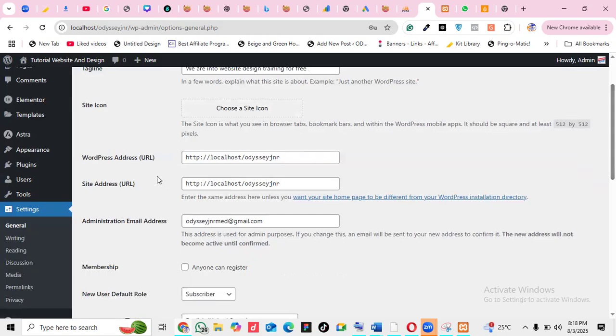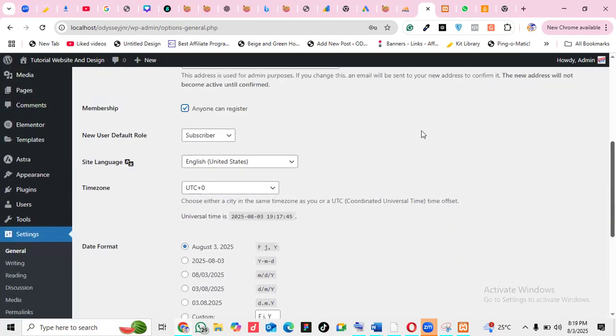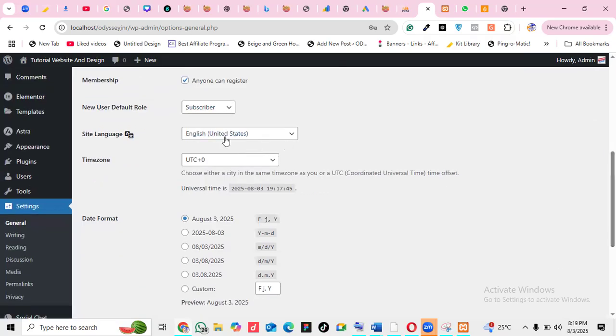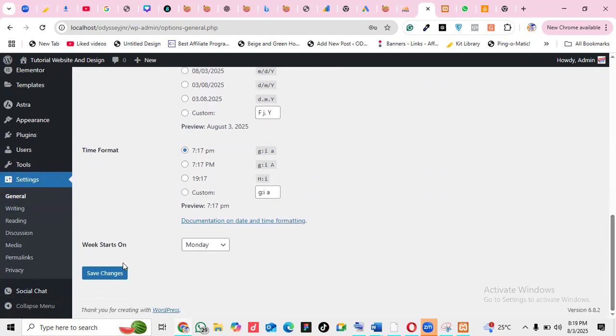Then this is default. The link will always be there, default. Then the administrative email will be here. In case you are building a website that people can register on, you click on anyone can register. Then when they register, what do you want them to become? Allow it to be on subscriber, just the default subscriber. Everything here is okay. I scroll down and do what? Save.